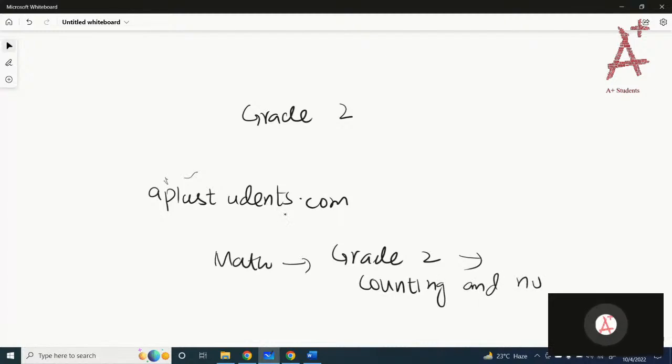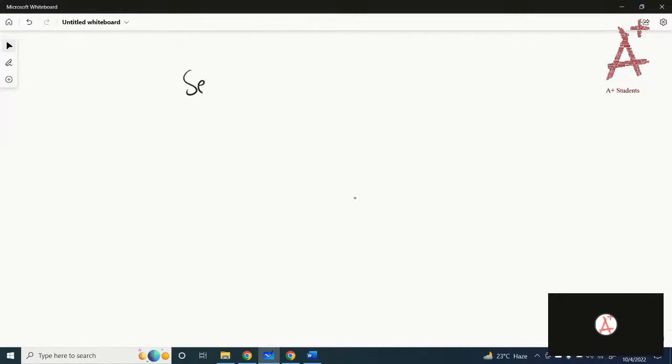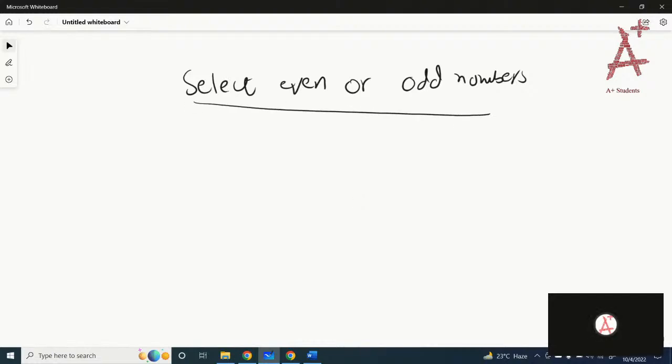And the topic we're going to start is select even or odd numbers. So please make sure you have your notebook and pencil so that you can note down the important points. Got it? The topic name is select even or odd numbers. So you are given the numbers, you have to select which ones are even and which ones are odd.